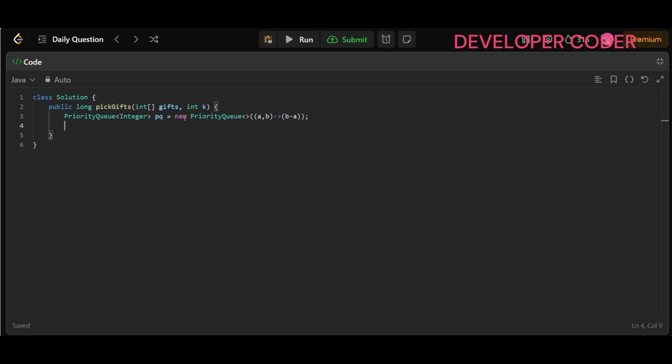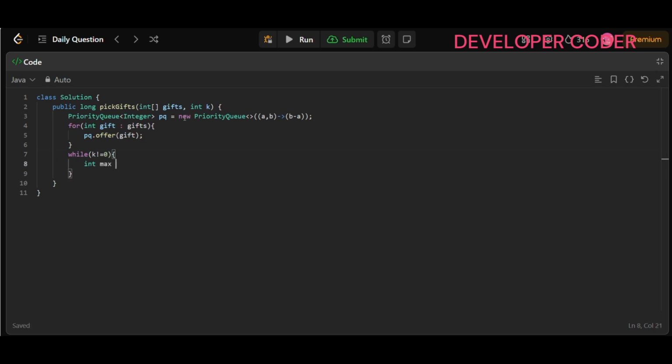Now after that, what you need to do, let's put all the elements in the priority queue. Okay, so int i is equal to, or you can use for each loop as well. So gift in my gifts, here inside this pq dot offer, and here just pass the gift value. Okay, so once this is done, then just run one while loop while my k is not equal to 0. Okay, then take the max element out. Int max is equal to pq dot poll.